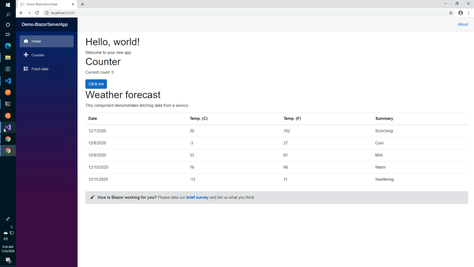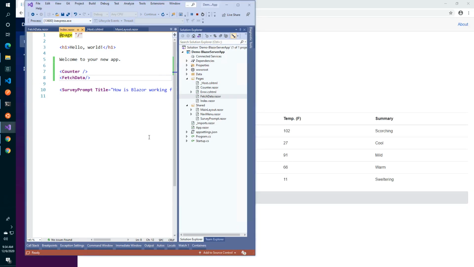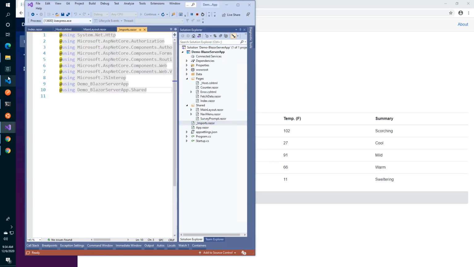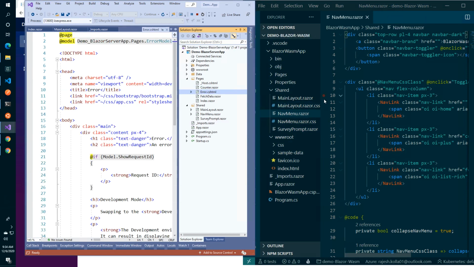Okay, we will see how the hosting mechanism works one by one. Coming to these, these are the setup pages, these are the shared pages, this is the layout page, and this is the imports. And coming to the Blazor hosting model, it is entirely the same. So it is not difficult. Even the syntax is the same.